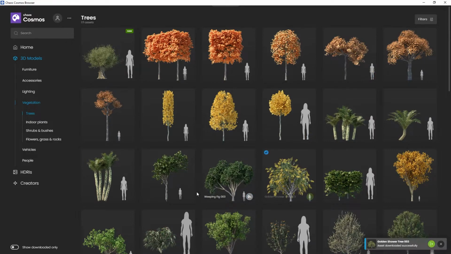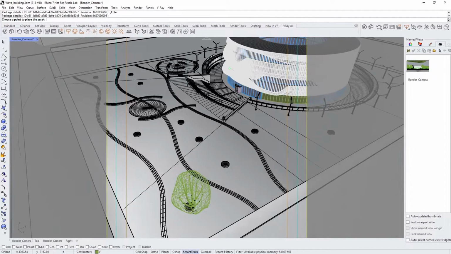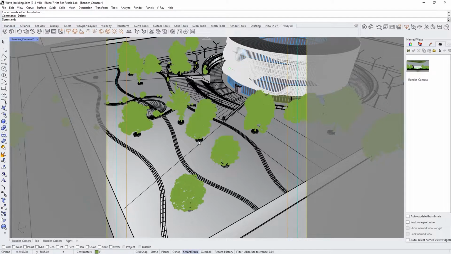Let's download a few plants for our exterior. Just click Download, and when it is complete, importing the asset is just a click away and ready to be placed wherever you like. We'll add more plants, cars, and people and switch to our main camera to see the result.